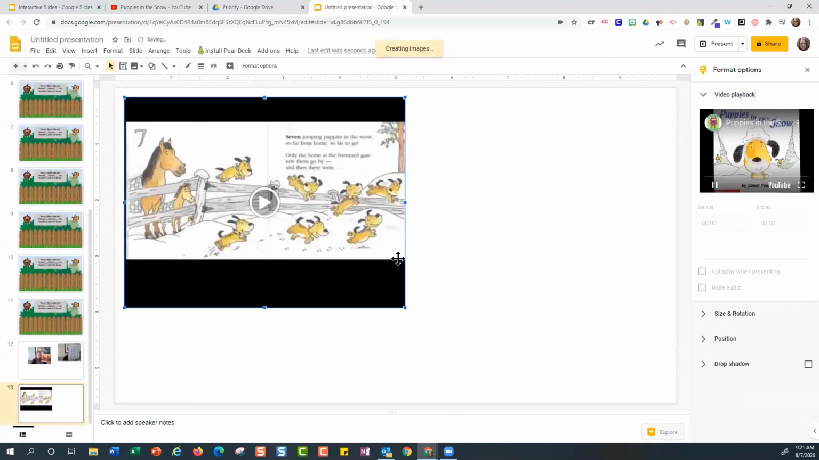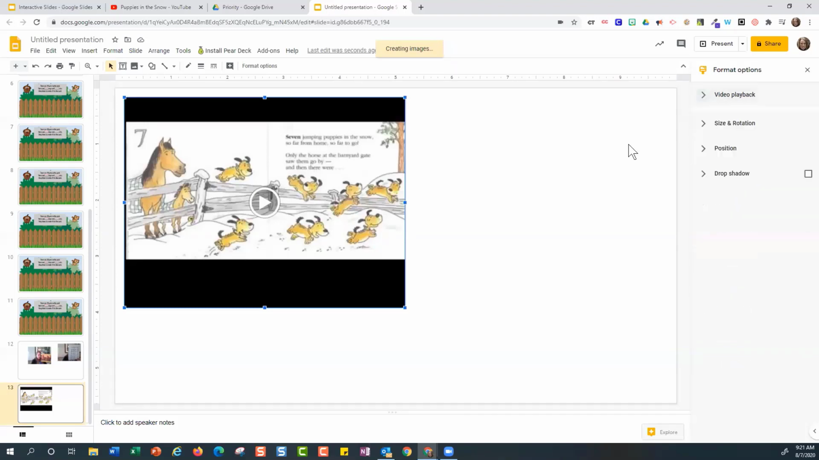And then I have my video here. There are some controls over here that can help you. If you only want them to watch the first minute of the video, you can control when the video ends. If you only want them to watch the middle section of the video, you can make those changes here. Or if you want them to watch the whole video, it's A-OK.